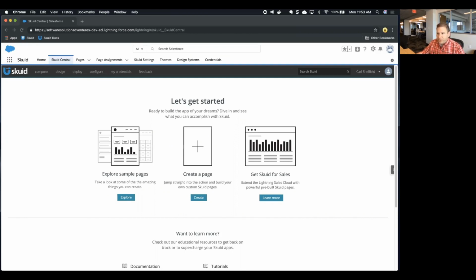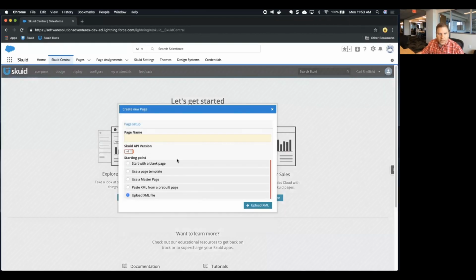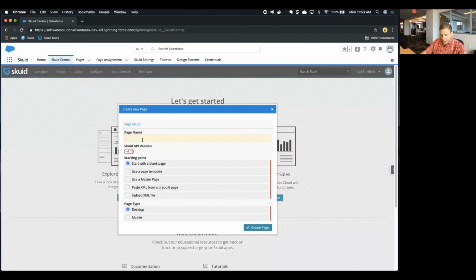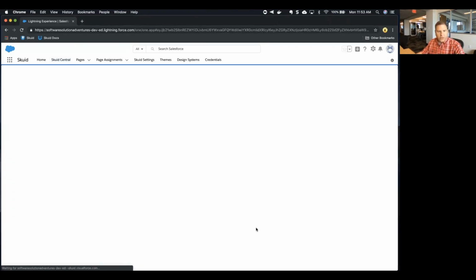So let's get started. We're going to start over in Skuid Central, and I'm just going to go ahead and create a new page. Let me go with start my page. I'm going to give this page a name, contact list for merge. I'll take all the defaults that we have and I'll click create page.